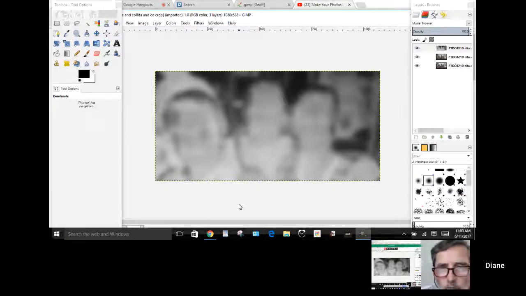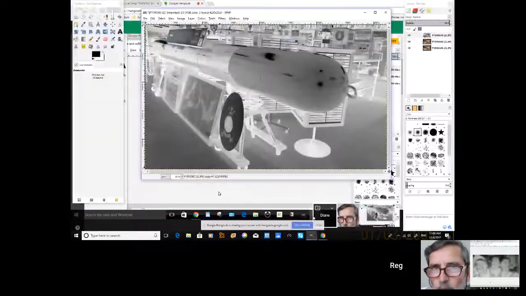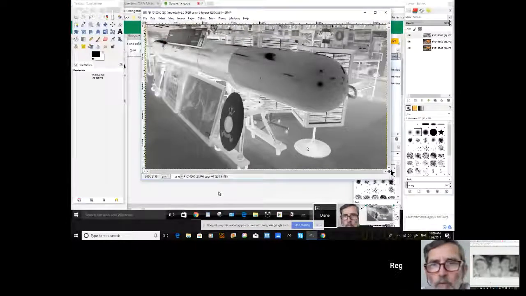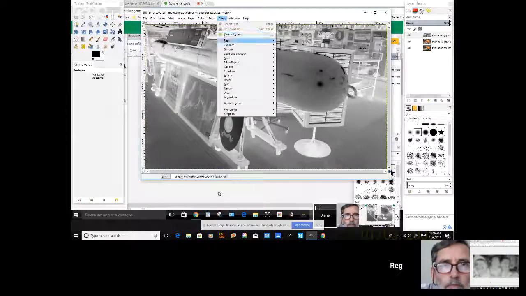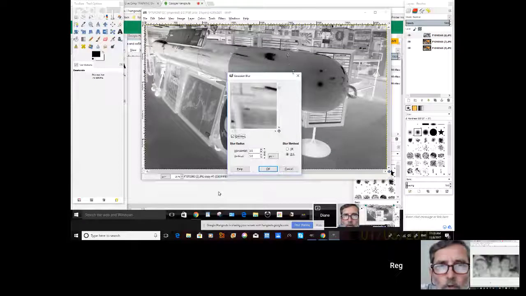I'll just bring it down to your screen. I'm waiting for your screen to come up, Reg. There we are. So go up to filters, blur, Gaussian blur. Second one. Okay, there's the thing. Want to change that horizontal one to 40. If you just drag over the 5 and press tab, there we are, and click on OK.